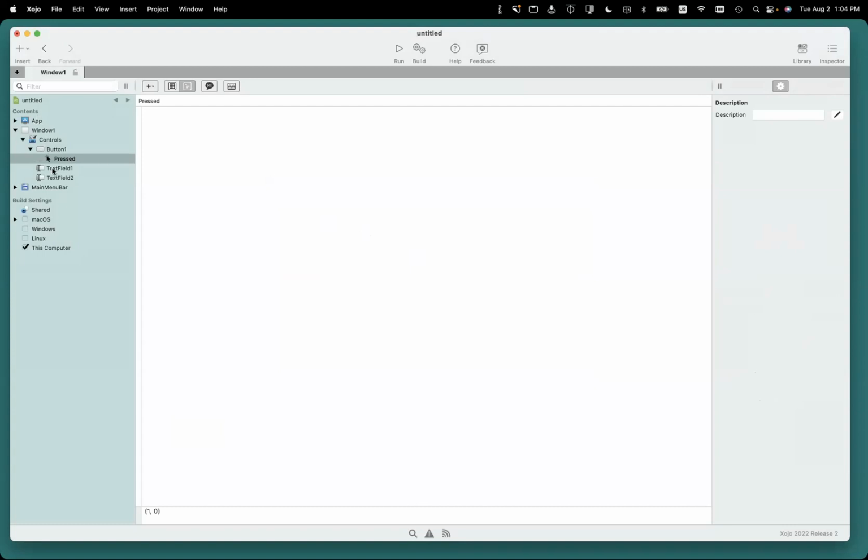And you can see over in the navigator here that we're in the pressed event of button 1, which is on window 1. Those are just the default names. You can call them whatever you want, but we'll just use the default names for now. Okay, so I'm going to create a variable with the keyword var, and I'm going to call it sum. And I want it to be an integer. So var sum is integer.